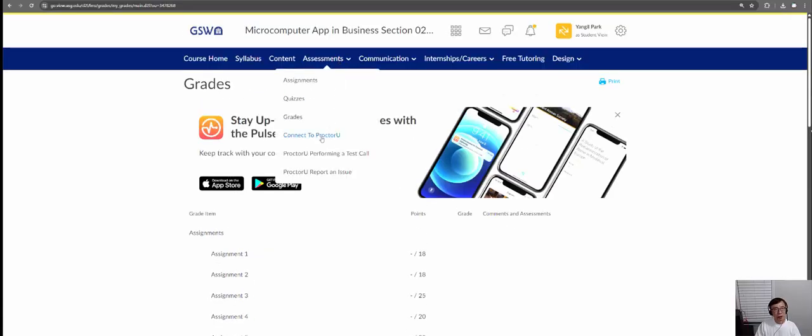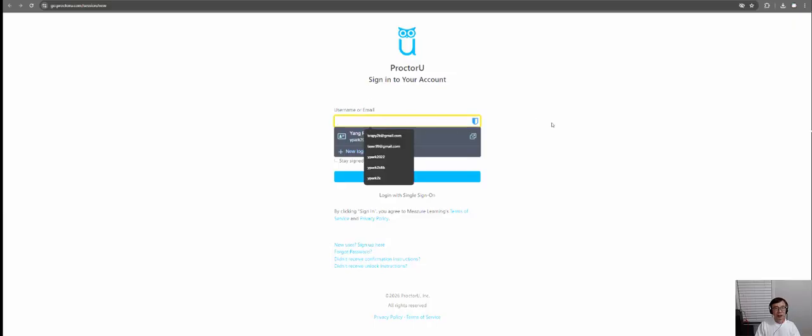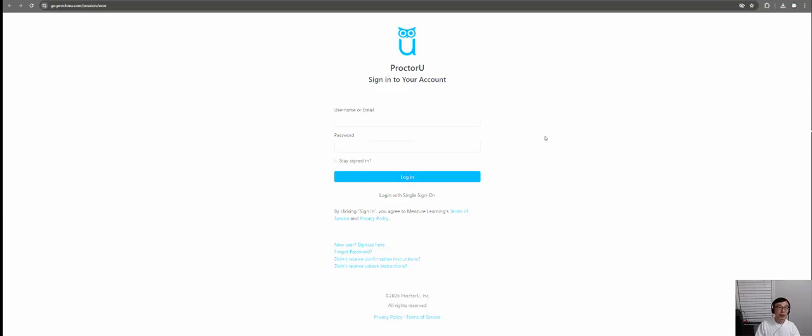And connect to ProctorU. That's where you make a login if you don't have your login yet, or it's the first time. Then you create one. There you go, new user, sign up, right? Otherwise, you just log in so that you can go to ProctorU and get scheduled and so forth.